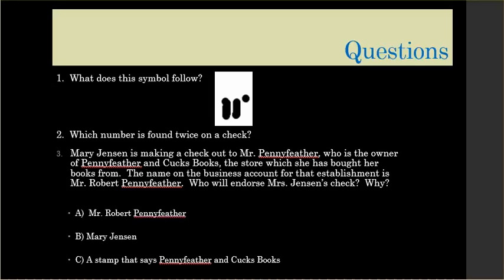Number 3, Mary Jensen is making a check out to Mr. Pennyfeather, who is the owner of Pennyfeather and Cuck's Books, the store which she has bought her books from. The name on the business account for that establishment is Mr. Robert Pennyfeather. Who will endorse Mrs. Jensen's check? Why? A, Mr. Robert Pennyfeather. B, Mary Jensen. C, a stamp that says Pennyfeather and Cuck's Books.